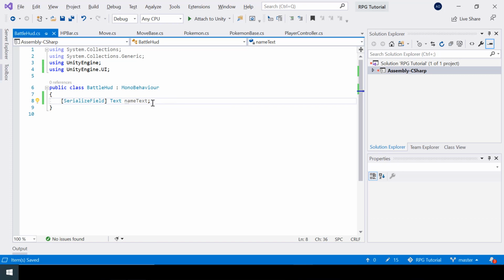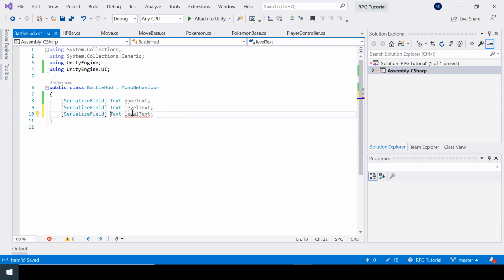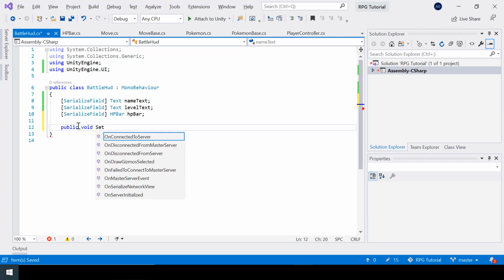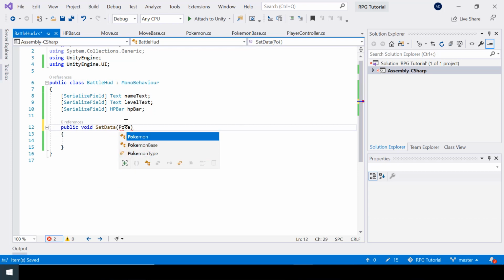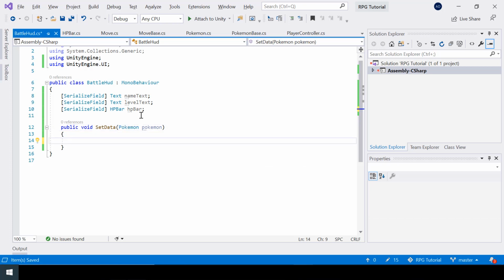Okay, so we have a reference for the name text. Next, I'll create one for the level text. And finally, we need one for the HP bar. So here I'll create a public function to set values to all these three. So this function will take a Pokemon class. So to the name text, I'll set Pokemon.name.